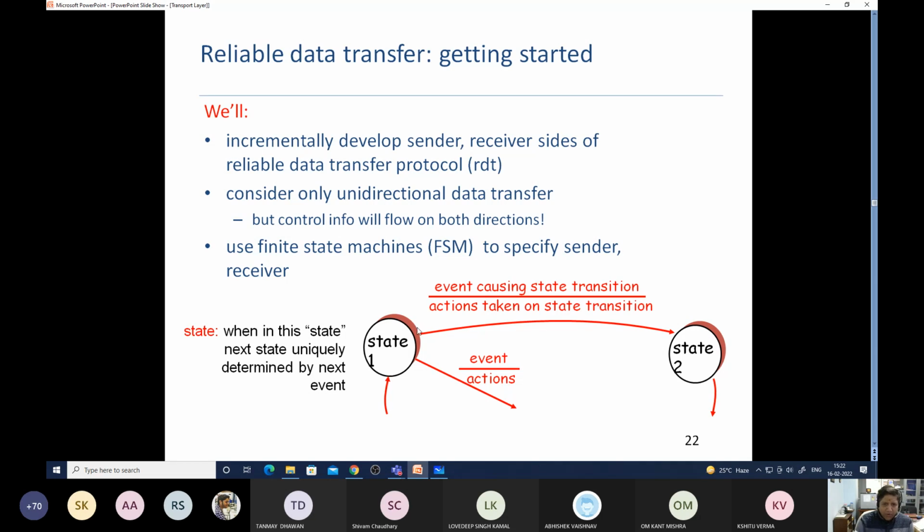So we'll be trying to develop an abstract machine which can be translated into code directly for a reliable data transfer protocol. Just a minute.